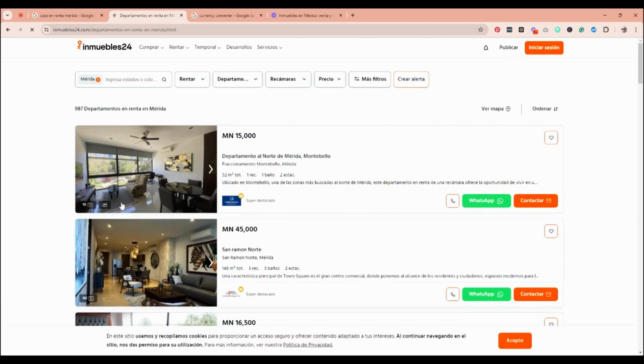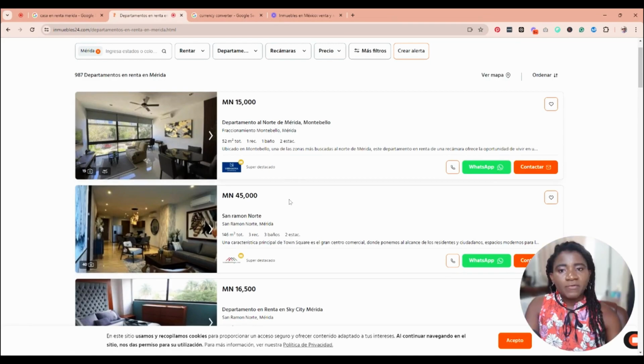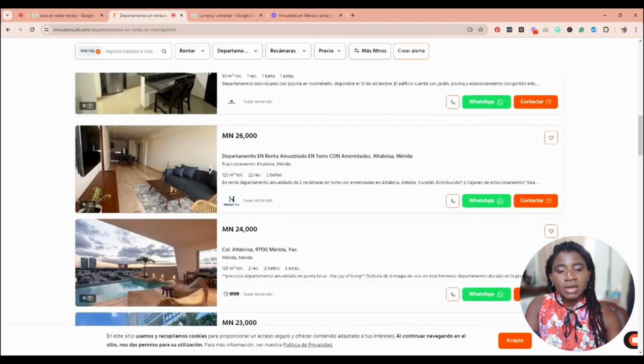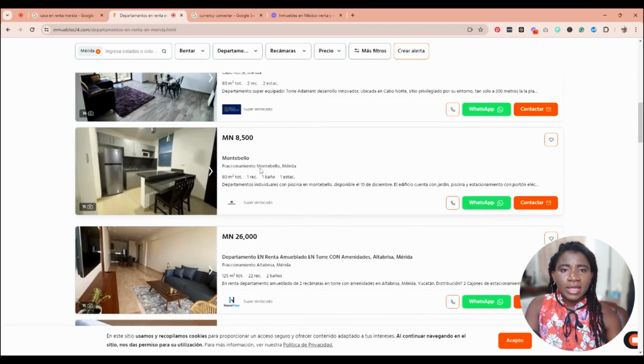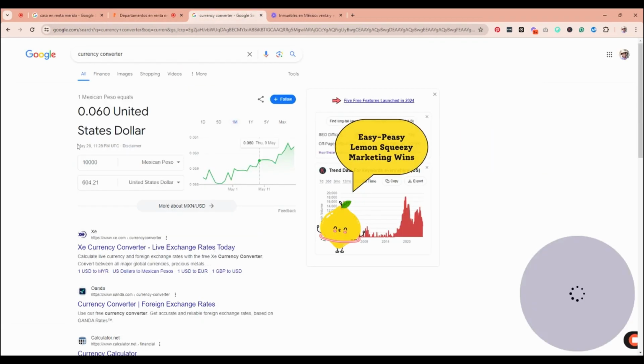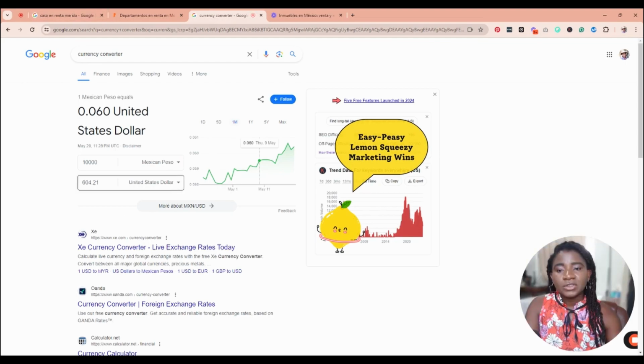And here we have all the different options right here. 15,000, 45,000, 16,500, 13,800, 31,000 pesos. And you're probably wondering, okay, how much is that in US dollars? So how much is that in my local currency? You can just come on here on Google and do the currency exchange. So $1 right now, as of May 20th, is 16 pesos and 55 cents.